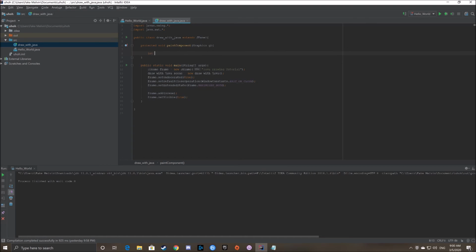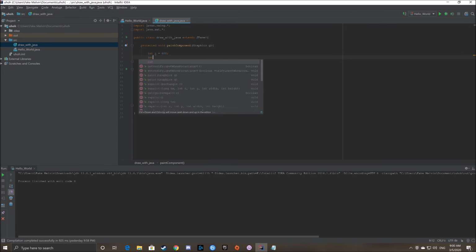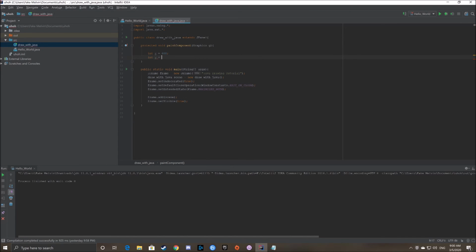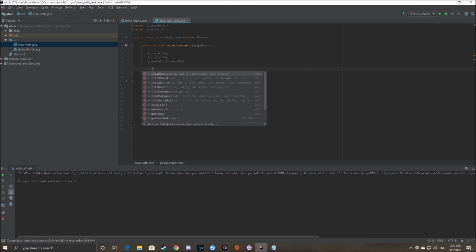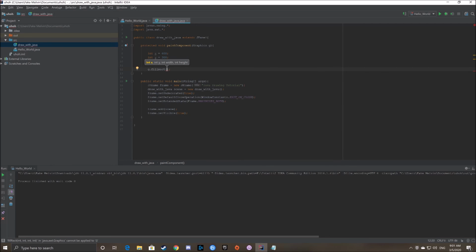Now let's define some x and y variables so that our drawing isn't at a place that is hard-coded. Hard coding is bad form. The default color for drawing is black, but we might want some other colors, so this is how you can change the color. Now let's just add a few random rectangles to our scene so that we can see how our paint component function draws them.